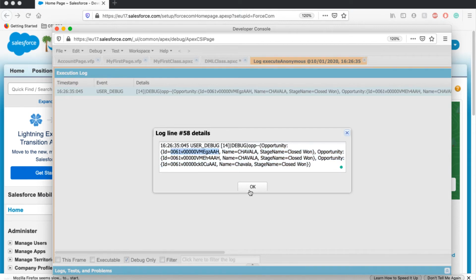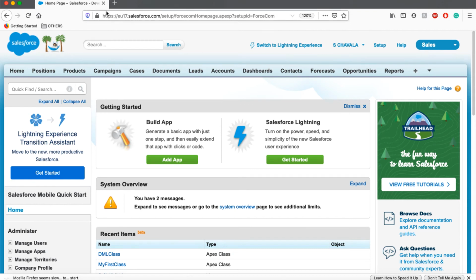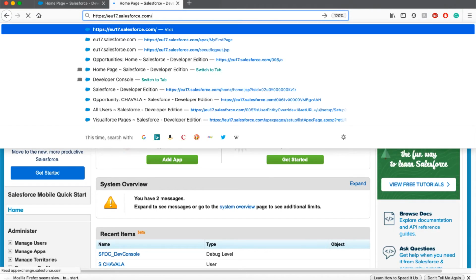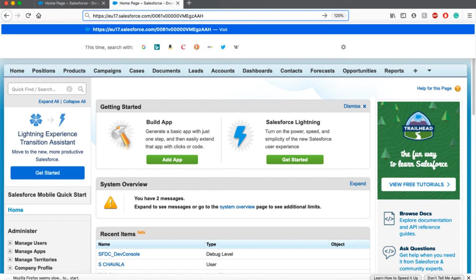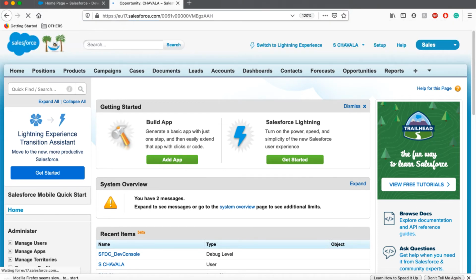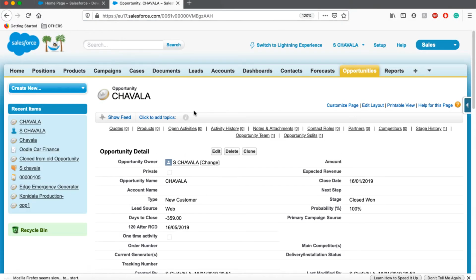Now copy the ID, go back to the Salesforce org, make a duplicate page, remove everything after the instance, paste it over here and press enter. Then you can directly launch the Chavala record page. If you have the ID, directly paste that ID next to salesforce.com. For everything, Salesforce generates an ID. It might be a class or a Visualforce page, everything.